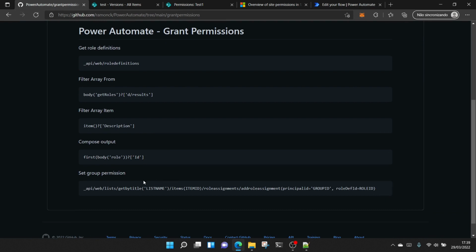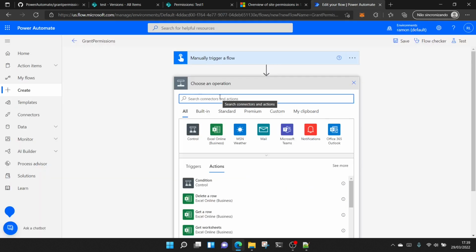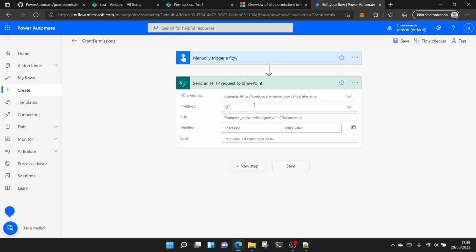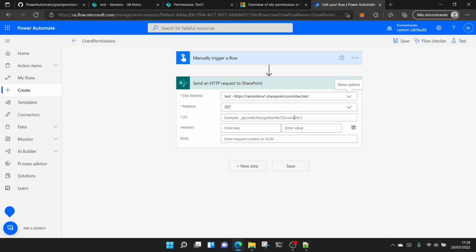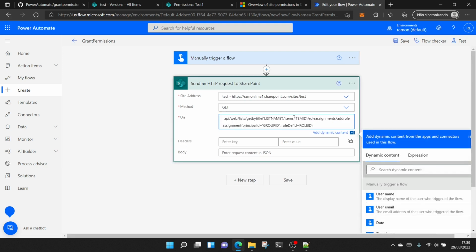So I have here the other little code that we're going to use. So I'm already going to copy this out, and guess what? We're going to use send HTTP. Yep, we're going to use that again like I talked about in the beginning. So we're selecting here the site again. We're doing the test site. And here we're going to paste the URI. So the URI here is a little bit more complex than what we're used to, right? So here we have to put in the list name. So I'm going to put in versions, right? It's called versions, okay. Item ID.